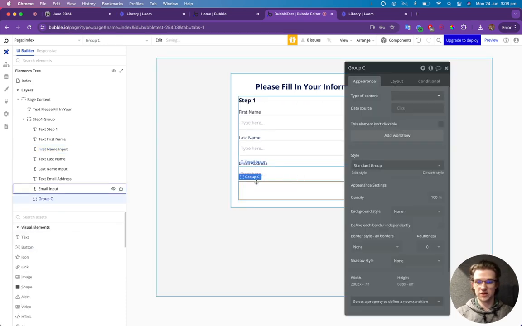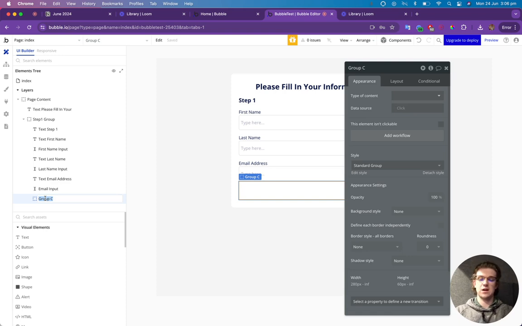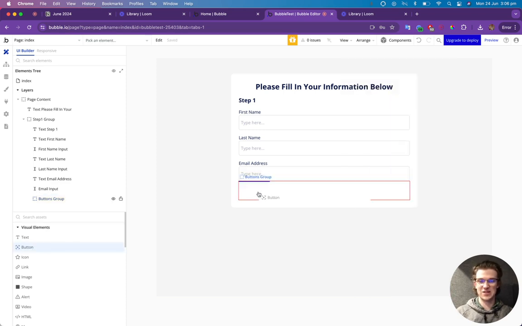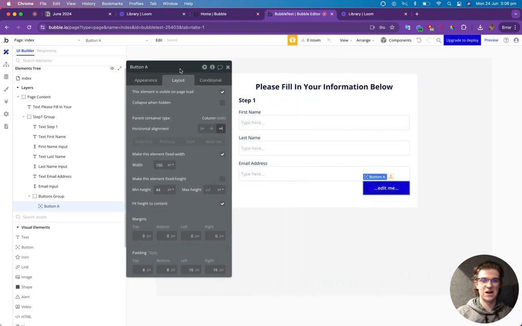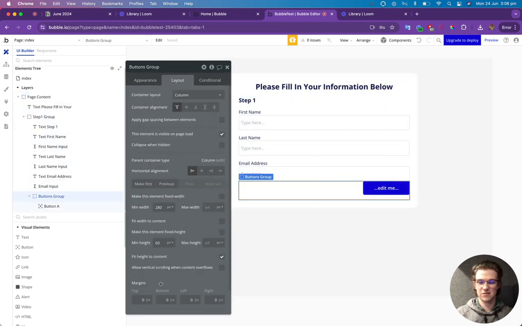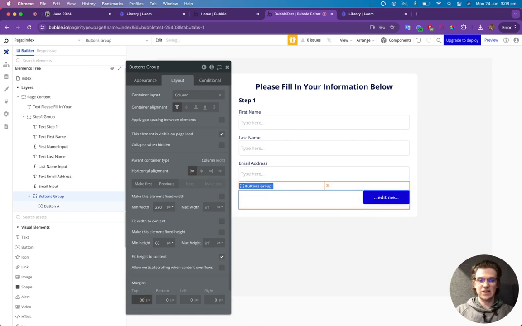I'm going to put that at the bottom of this group, rename this group, call it buttons group, which usually is not a particularly good name, but it will do in this situation as we're not creating a massive, huge app. As you create bigger and bigger apps, you need better naming conventions, but it's fine for now. Let's give that a little bit of spacing.